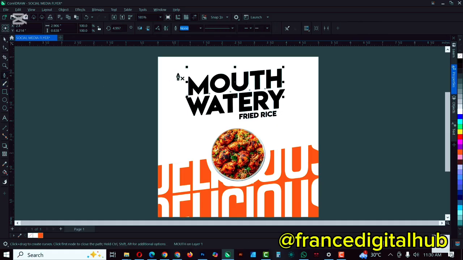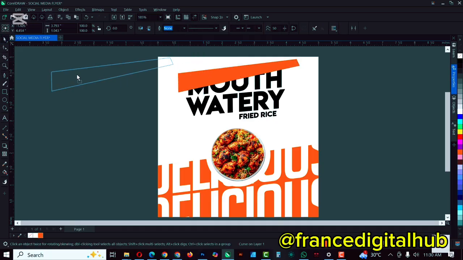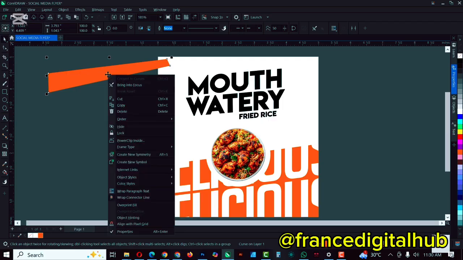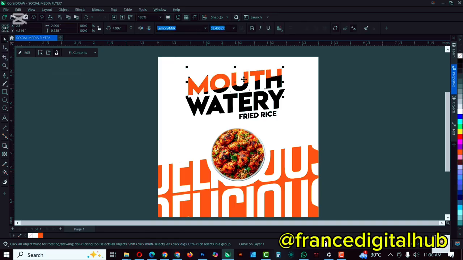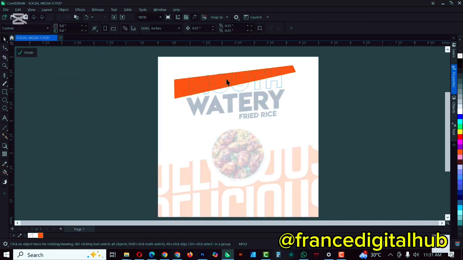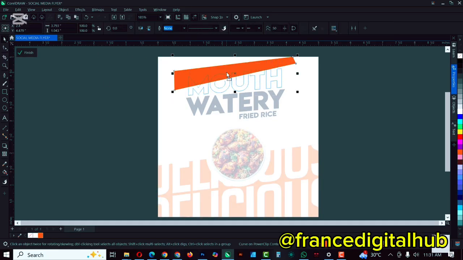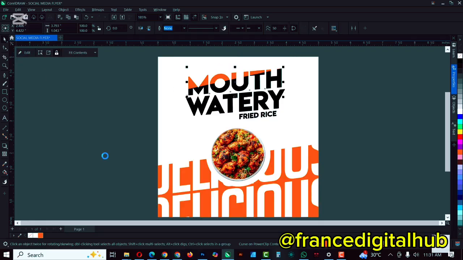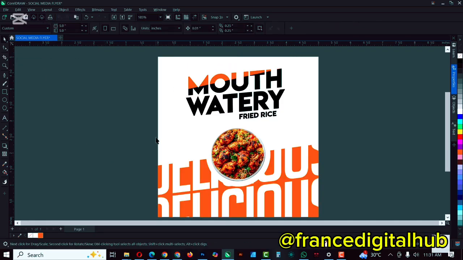Okay, so I'm just going to use my pen to draw a shape. Click, click, click, and click here again, right, to draw the shape. Right, change it to none. With this seal selected, bring it outside, right click on it and go to where you have power clip. Select the mouth, that's the text, and move it upward a bit. When you are done, click finish. This is what you should have.